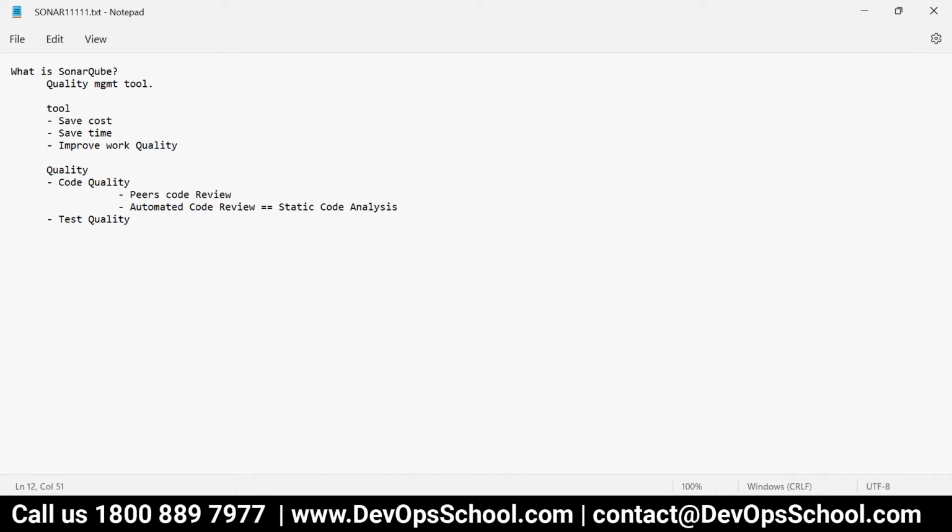When I say automated code review, in industry we say static code analysis. I think you might have heard about this keyword, SCA, static code analysis. So coming back to the point, what is SonarQube? It manages the code quality and test quality. But the code quality comes from where? Code quality comes from the static code analysis process. So now we are changing the topic a little bit from SonarQube to the SCA process.